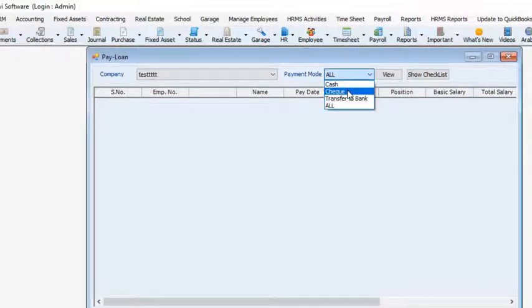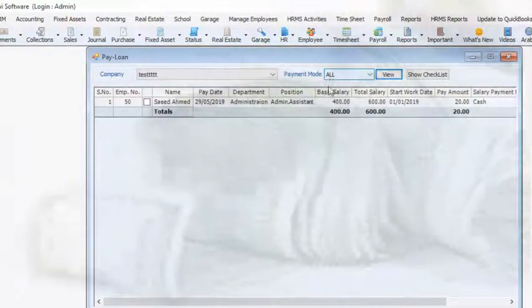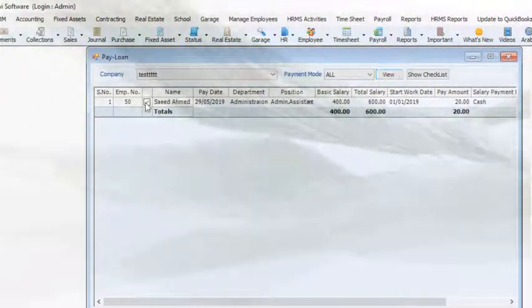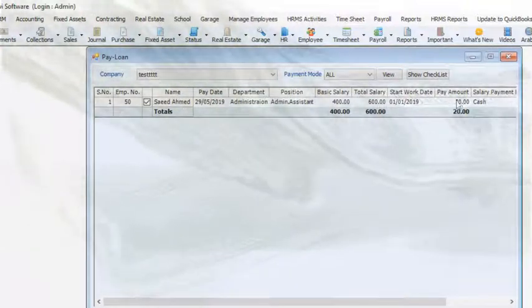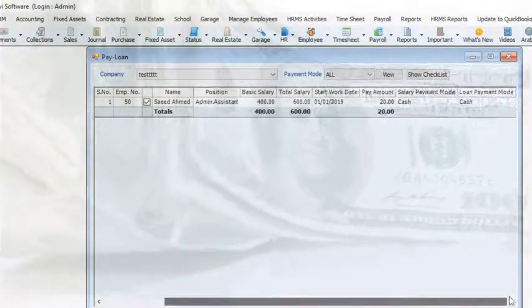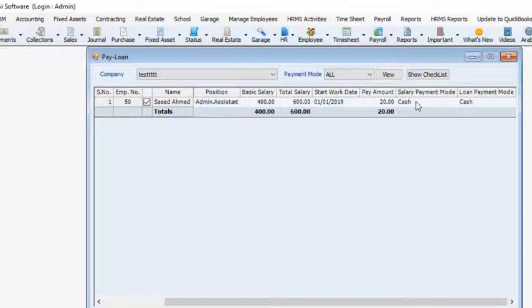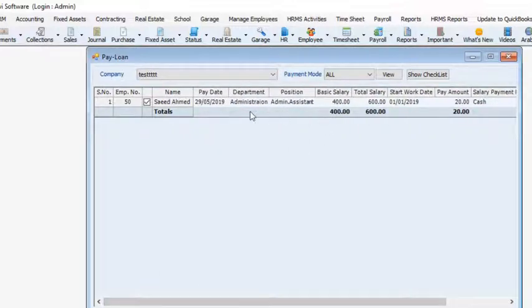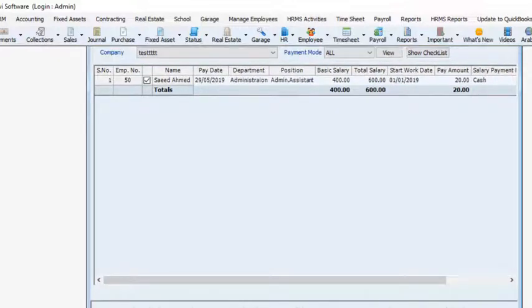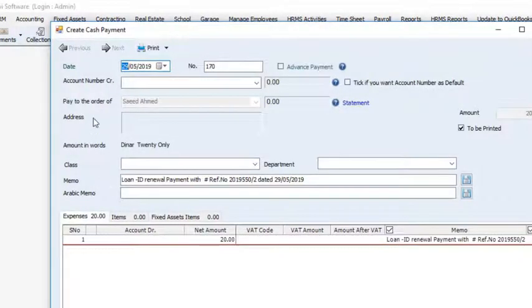When we go here, we select the company and whether we want all payment modes or cash or a specific type. Let me just say all. And this is the employee which we have approved now. The amount is 20. See here, the payment mode is cash, and the total salary along with the position, department, and all this. Now let's click pay.